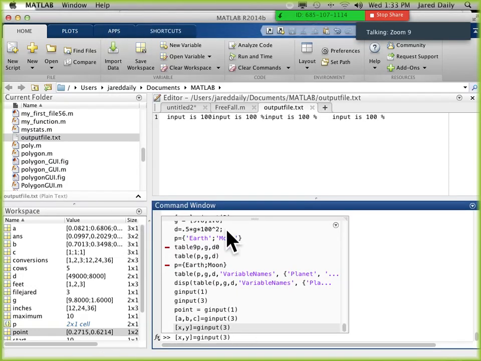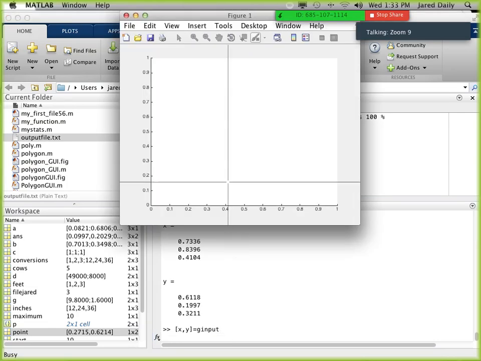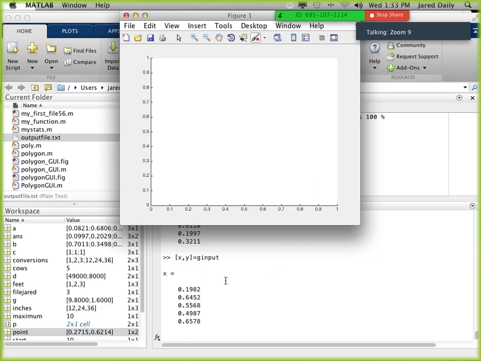And if you don't want to choose a certain number of points, then you can just put in ginput like that, and it'll continue accepting points. You can just keep clicking as many as you want until you're done, and you hit enter. And then it'll just put in however many points you clicked.